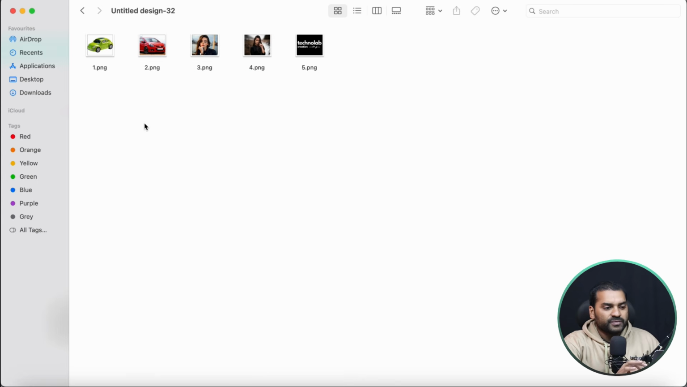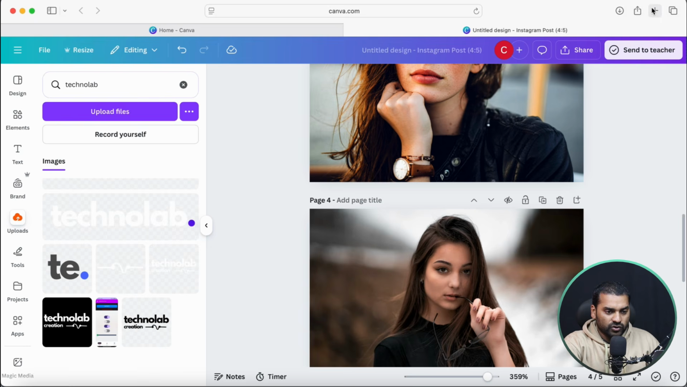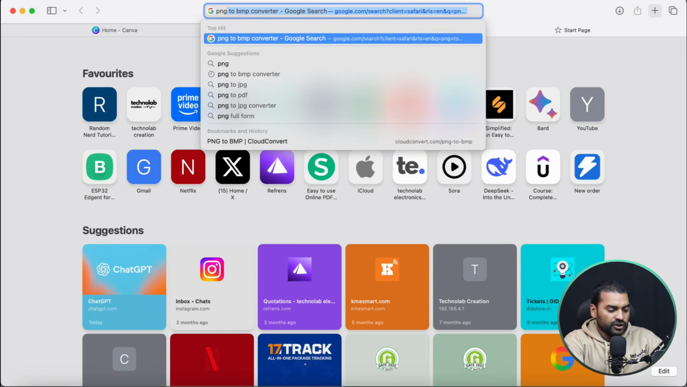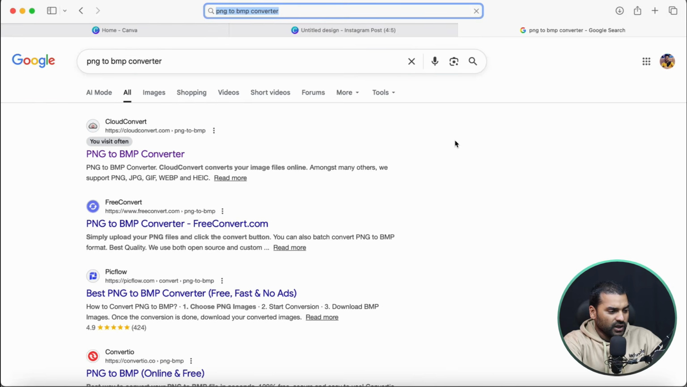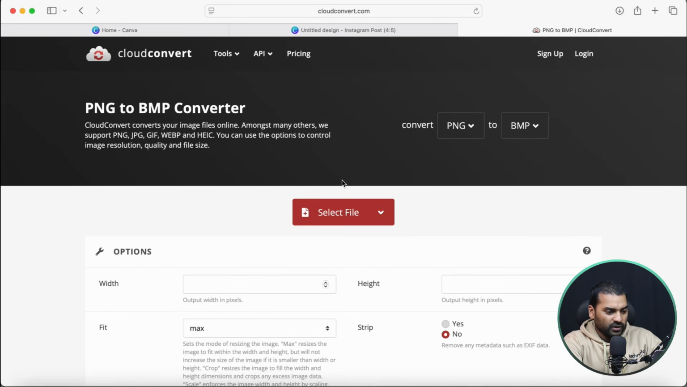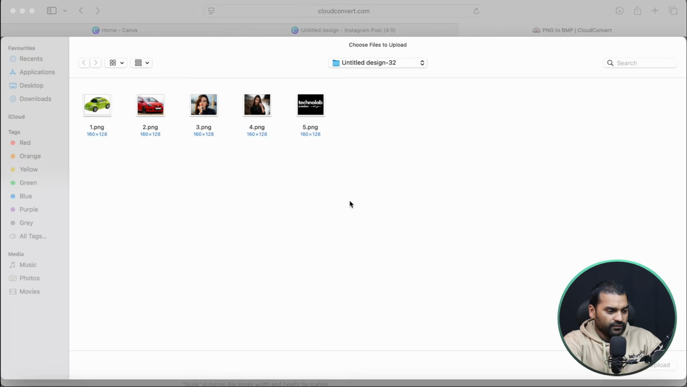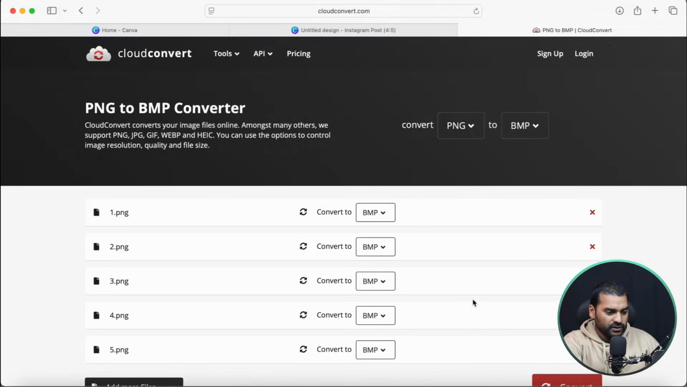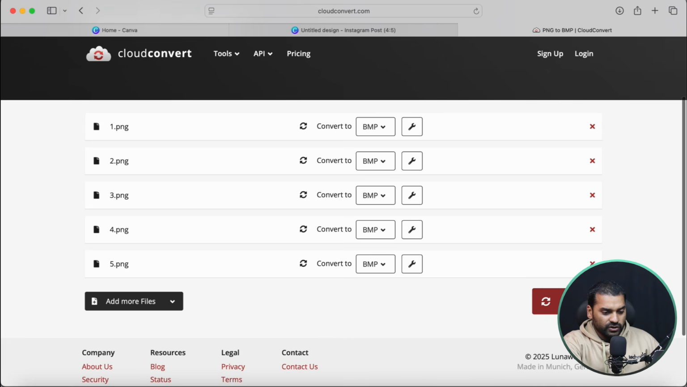All these images are in PNG, so first we have to convert them into .bmp format. For this, open your browser and search on Google for PNG to BMP converter. You can open any of the websites. I am going with this one. Click on select file, select all and upload all those files, and then click on the convert button.